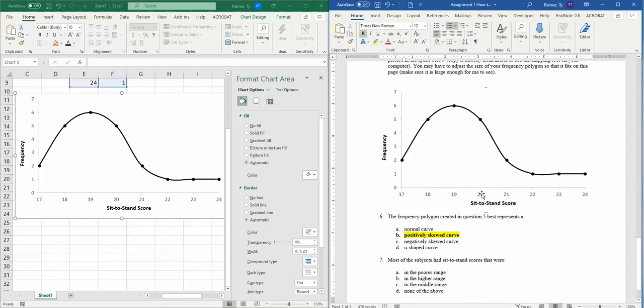So in this particular example, the one that I did in this video, this is a positively skewed curve. Now remember, your data is different in your assignment 1, and so your curve may be different. Your curve might not necessarily be a positively skewed curve. It could be one of the others that I just got through talking about. It could be a normal curve. It could be a negatively skewed curve. We didn't talk about this last one, a U-shaped curve.